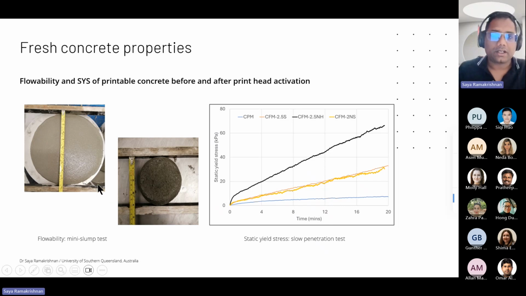So here are the results of what would happen. Initially the concrete is more like a flowable or spreading concrete. And once it is activated, it becomes a zero slump concrete. Zero slump means it's a stiff mix where the concrete remains in its shape and can sustain the load of the subsequent layers.